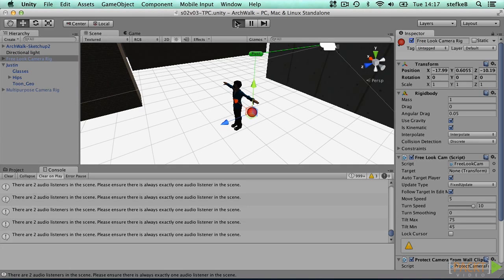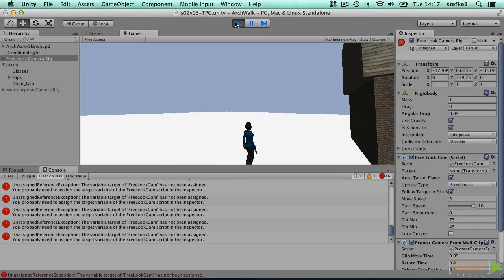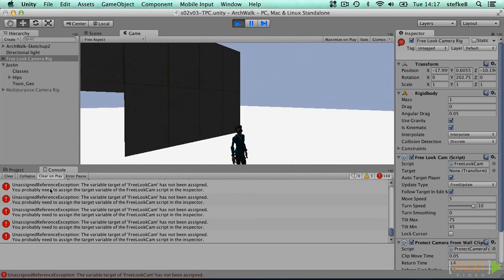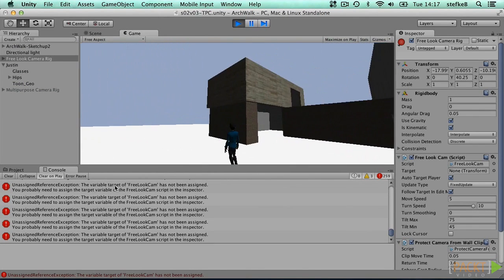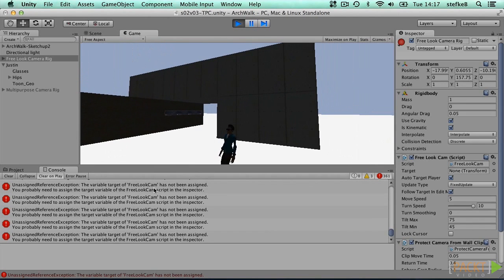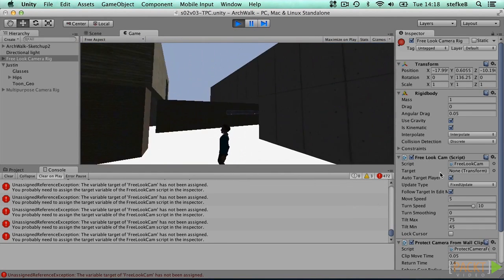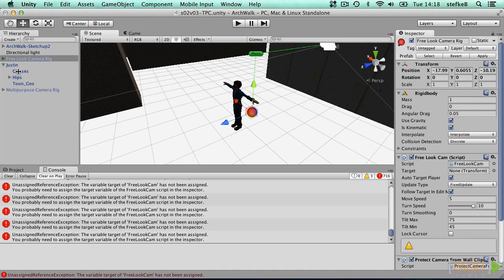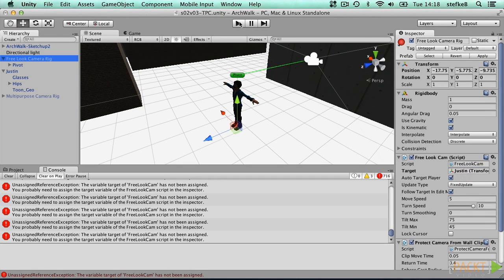In this case, we get an error. The variable target of FreeLookCam has not been assigned. If you look at the FreeLookCam, the target variable is where the camera would look at. So, select FreeLookCam and drag Justin as a target for the FreeLook camera.